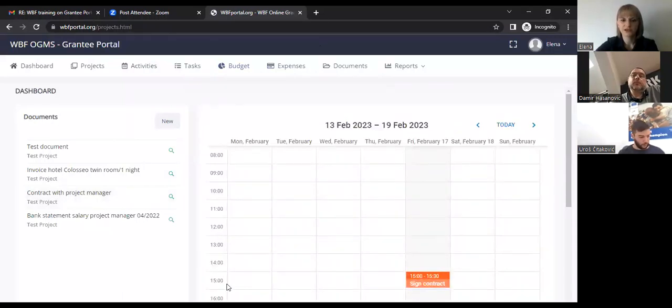And we see the dashboard where all main information regarding our project is presented. The interface is very user-friendly, and I'm sure that since the first day of use, you will be very adapted to the system and it will be very easy for you to manage your projects and finally present the reports through the VBF Grantee portal.